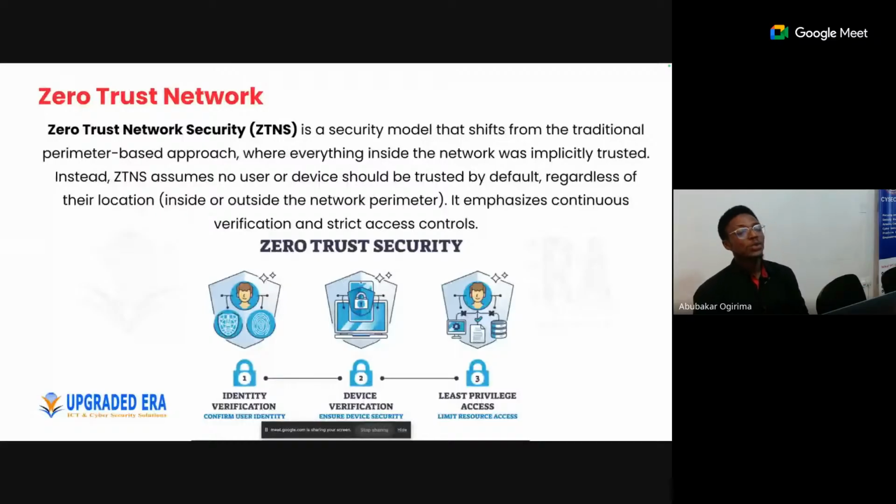So instead, zero trust network assumes no user or device should be trusted by default, regardless of your location, even if that's where you sign in every day from. Doesn't matter. Inside or outside the network perimeter. It emphasizes continuous verification and strict access control.